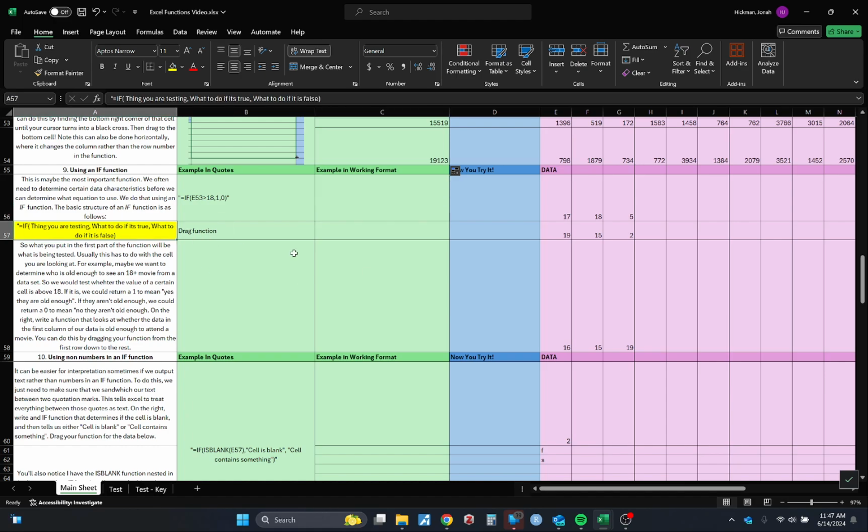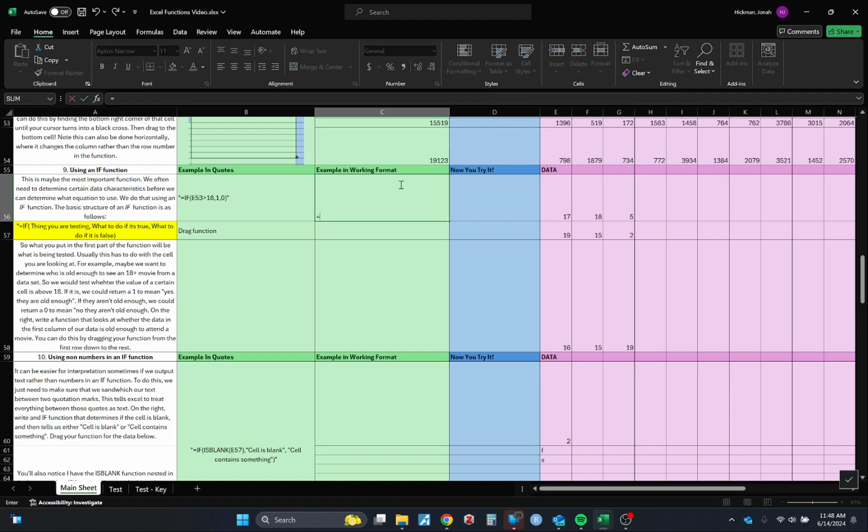And the basic structure of an if function is you write equals if, and you throw in that parenthesis, and it says we're going to do a logical test. And what a logical test is, it's going to return a true or false. Is the statement in this section of our function true or false?